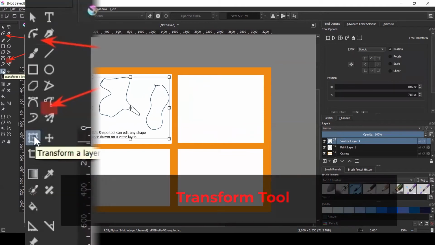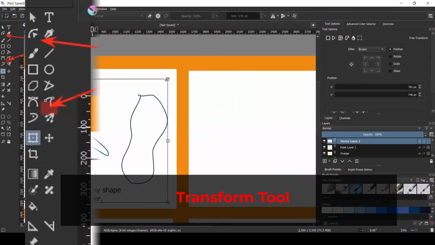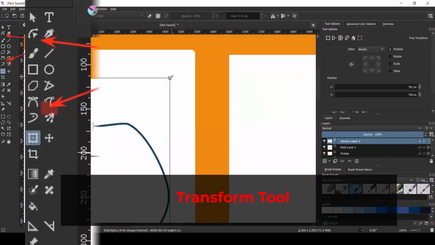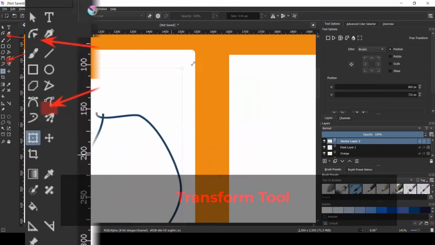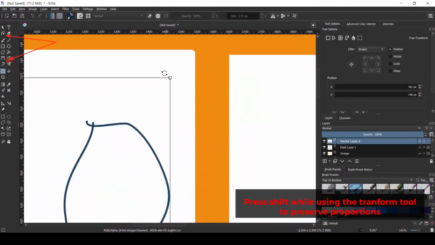How did I do that? I used the transform a layer or a selection tool. Or I could have gone to the move tool, but all that does is move. If I go to this transform tool, I can also move, or I can make this smaller by going to any one of the corners until I see these two arrows, holding down shift and pulling it.